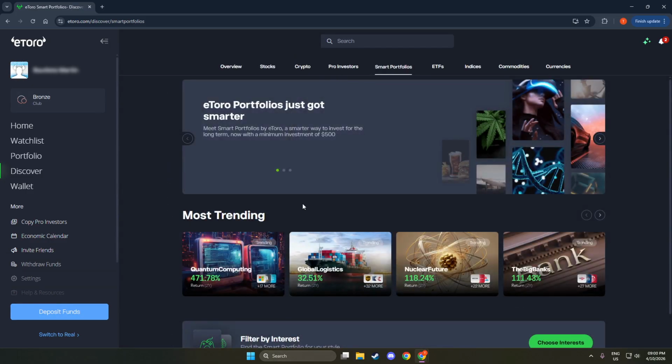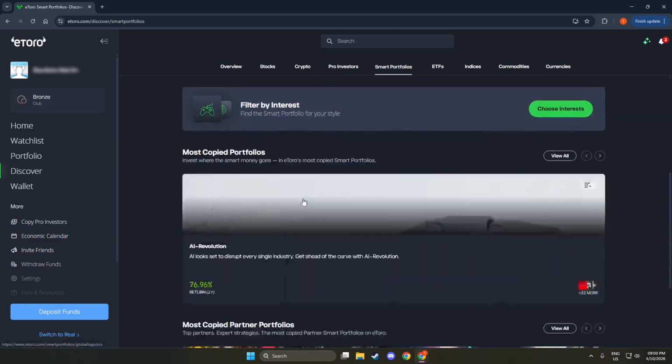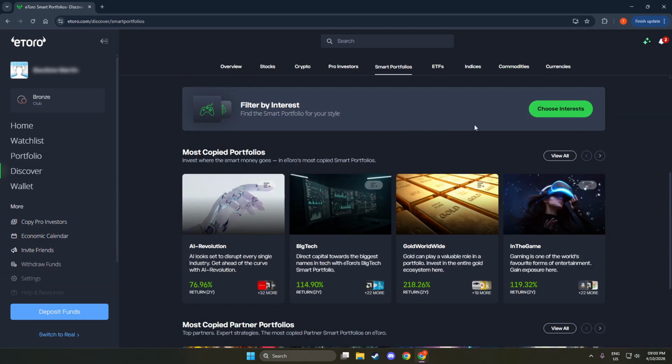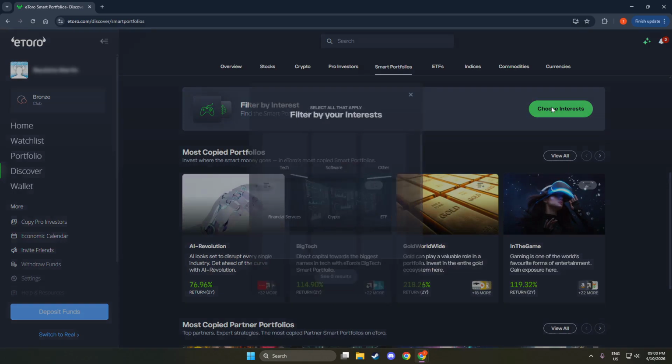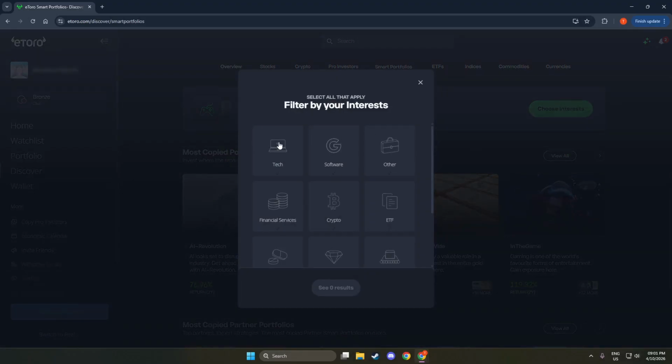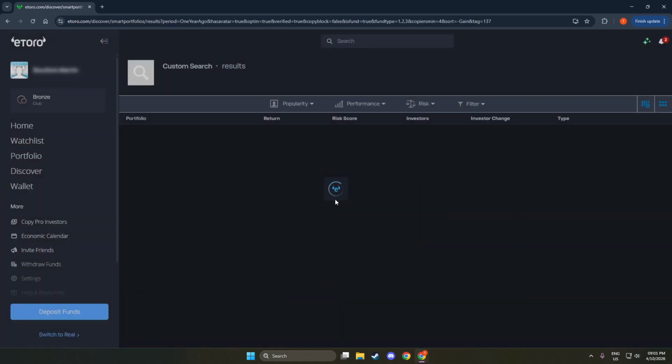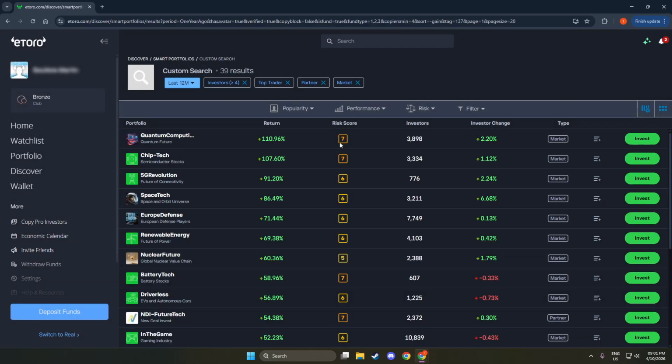Choose a smart portfolio that matches your interests or goals. You'll see choices based on sectors like technology or renewable energy, strategies like long-term growth, or mixes curated by eToro's investment committee or by algorithms. Click into any portfolio to open its details page and take a careful look at 4 key items before you decide. First, review the risk score.